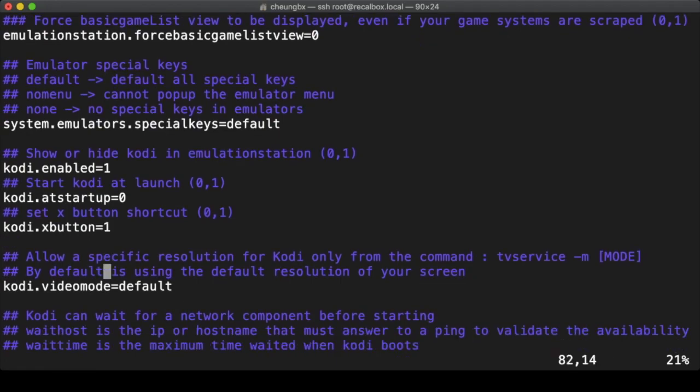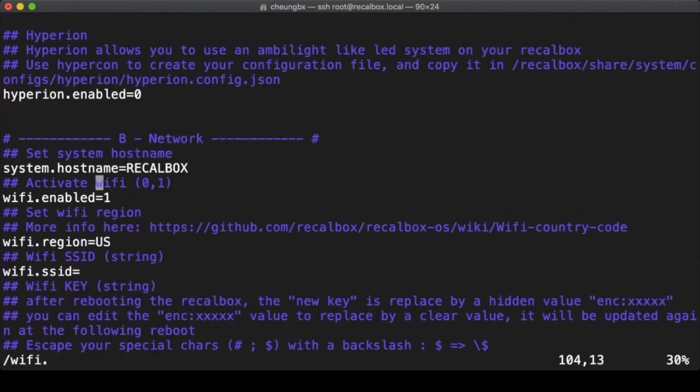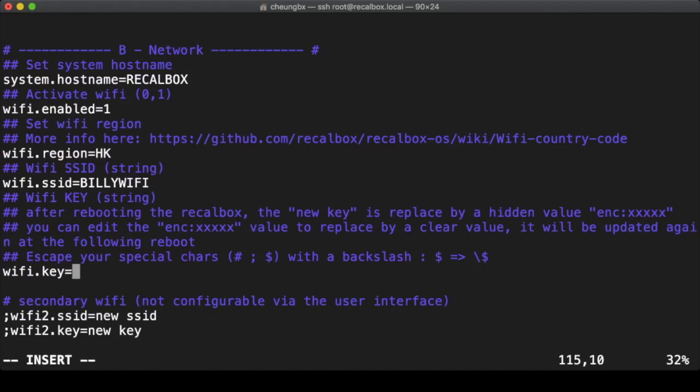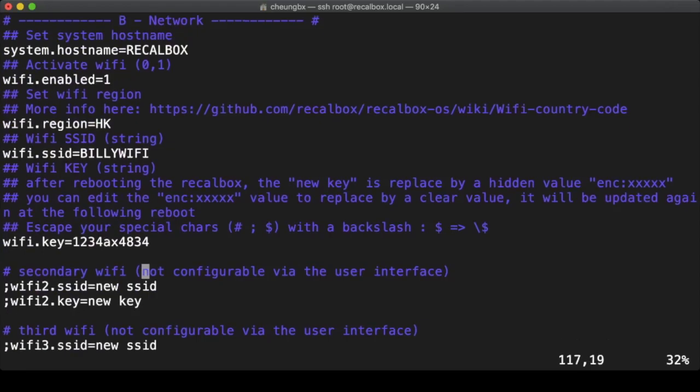Okay, the third thing we need to change is your Wi-Fi setting at home. So now we are connecting using the LAN cable. We want to make it more portable, so let's start the Wi-Fi and enable it. So search for Wi-Fi, enter. So Wi-Fi enabled, change to 1 if it's not already 1. And then for the region, you have to change it to your country code. For Hong Kong, where I am, it is HK. For the SSID, change it to your home Wi-Fi's SSID. Mine is Billy Wi-Fi. For the Wi-Fi key, change it to your home Wi-Fi's key. So I just type in something. Okay, that's all you need to do.